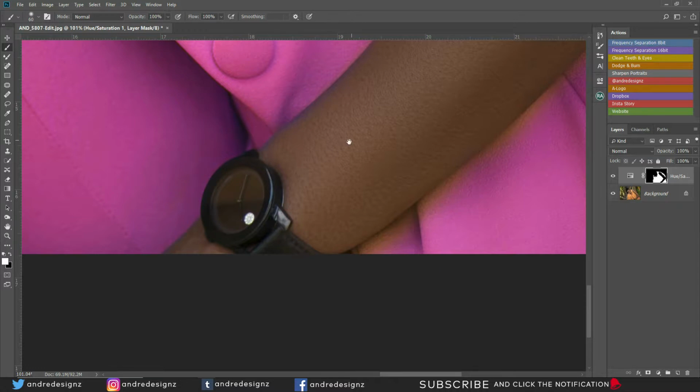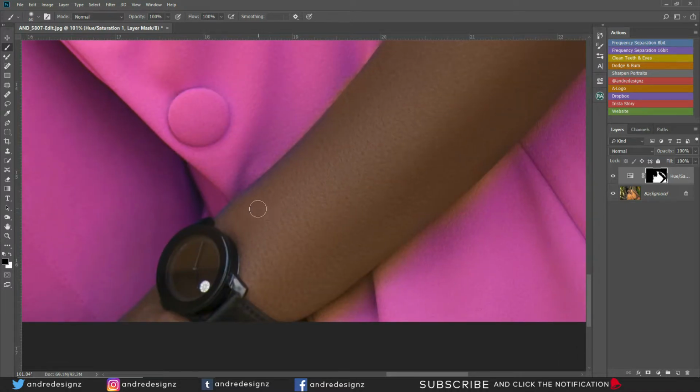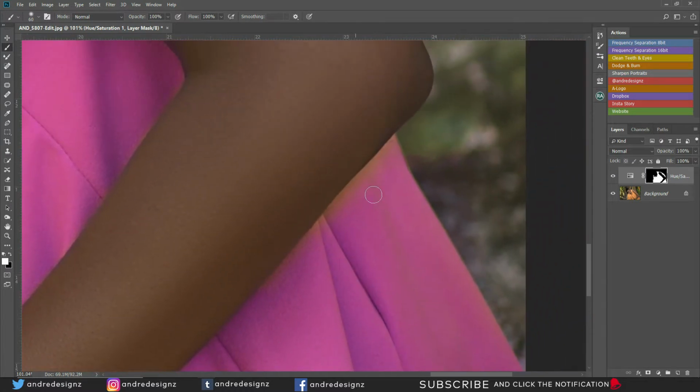Alright, that looks good. Let me fix right here as well. Some of the color was still on her hand. Change right here. All right, down here as well. Even though using the brush takes a longer time than if you were using the pen tool, it's cleaner. Well, it all depends on how good you are with the pen tool, but to me, I believe it's cleaner if I use the brush.